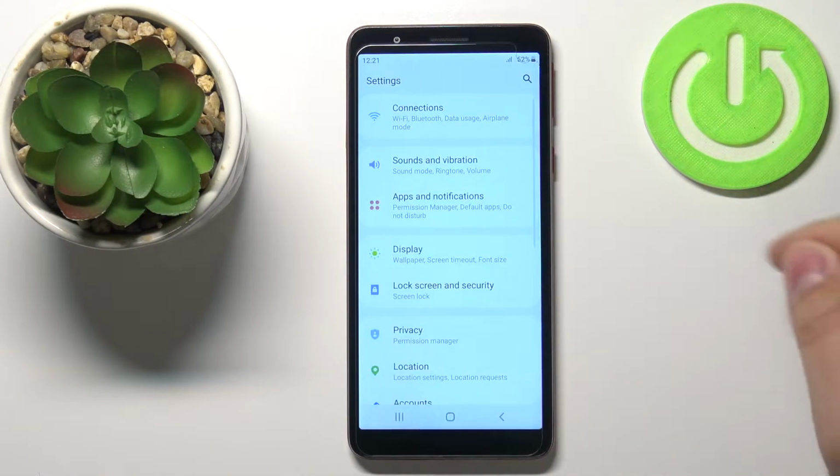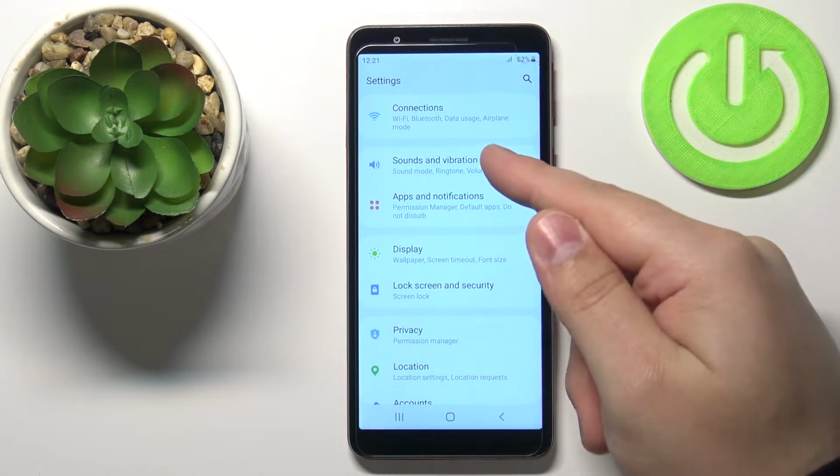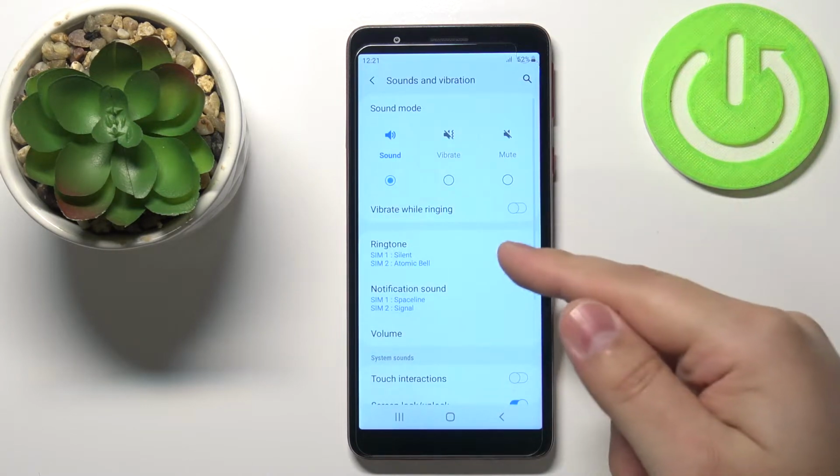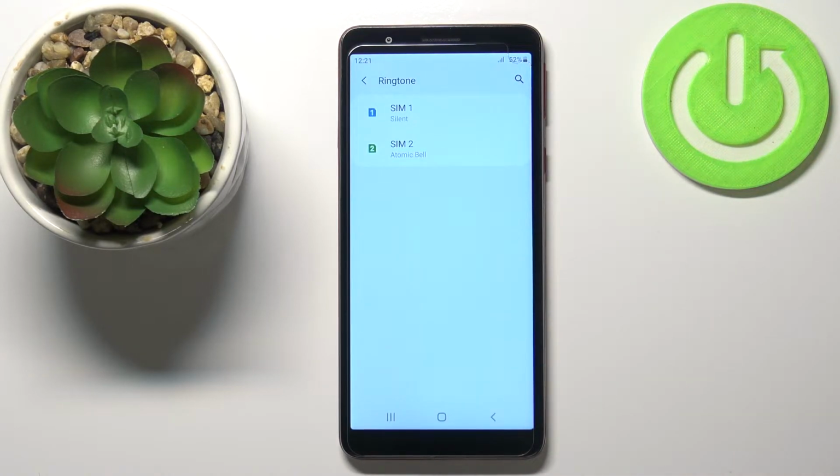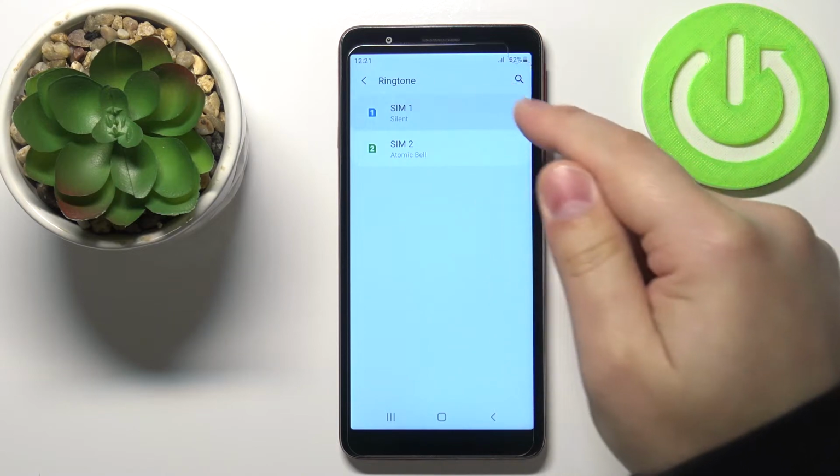In settings, we need to select the sound and vibration option. And here we have ringtone option, tap on it. Now we need to select for which SIM card we want to change the ringtone for. We have SIM card 1 and SIM card 2. I'm gonna select the SIM card 1, for example.